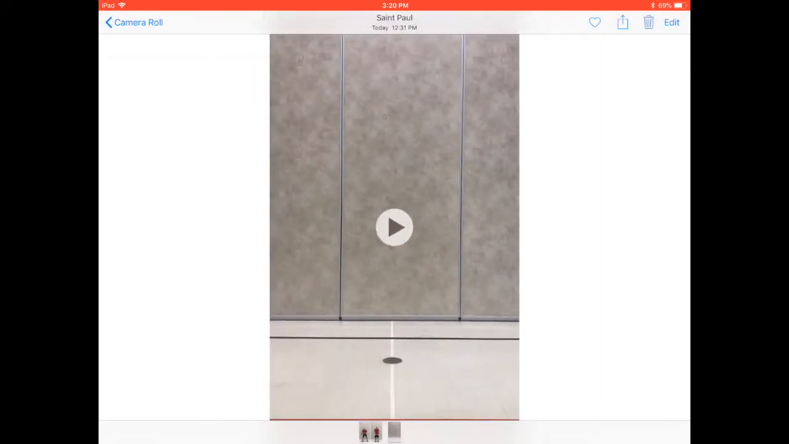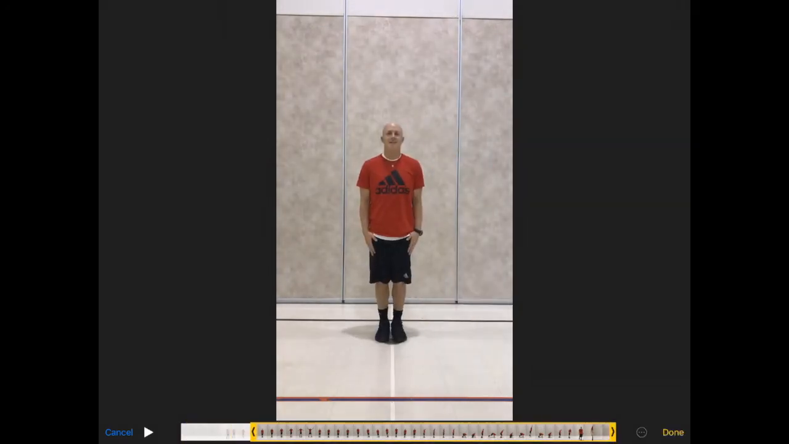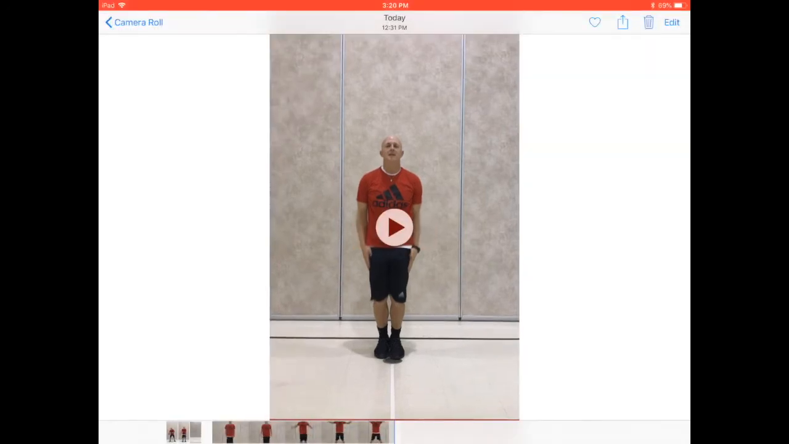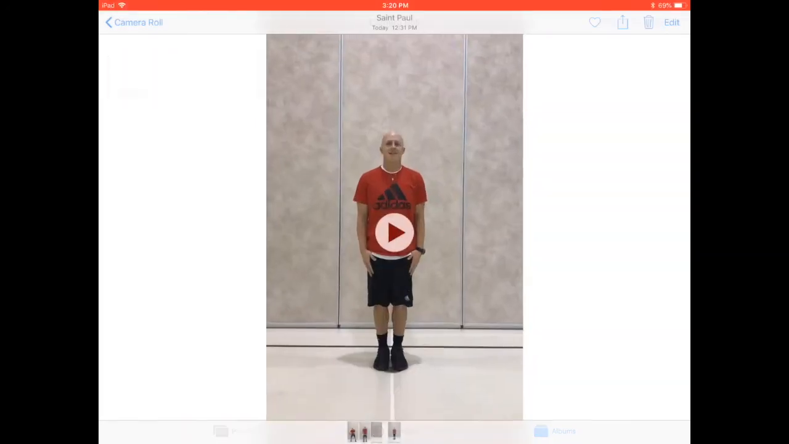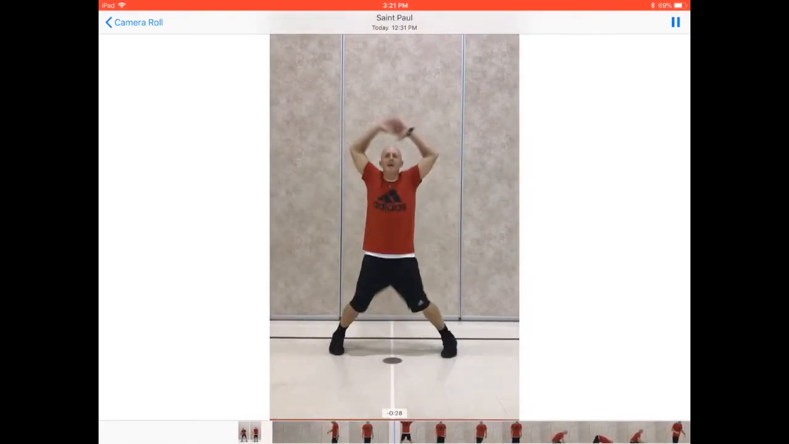Now what's cool about this too, if you wanna do a bunch of exercises, all right, so I got jumping jacks. So I'm gonna cut this one where it's just showing me doing jumping jacks, and that's it. So now I can, instead of trim original, save as a new clip. So now I'm just gonna have one with jumping jacks. All right, so again, if you wanna go back to that original with all the exercises, you can do the same thing.